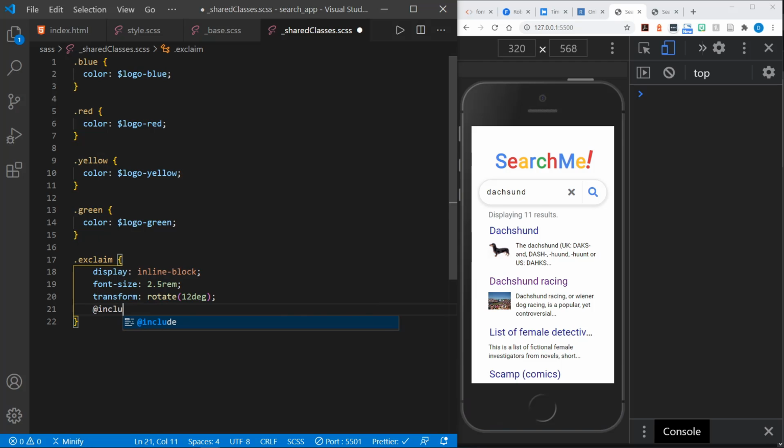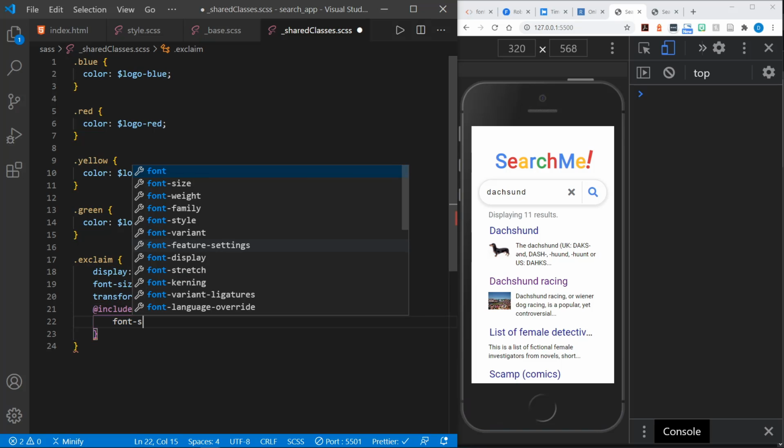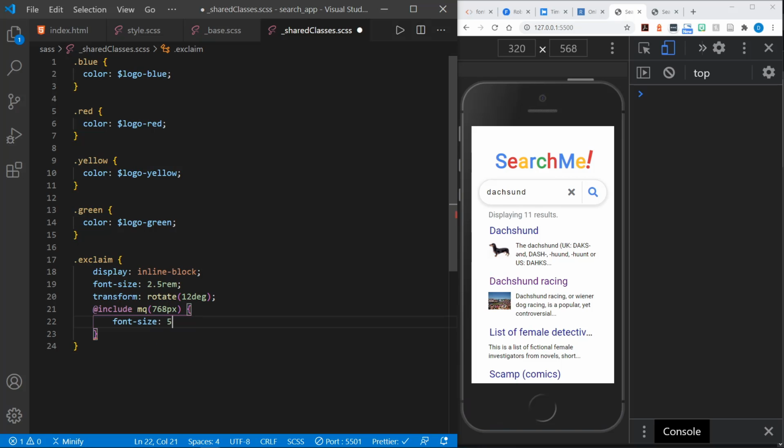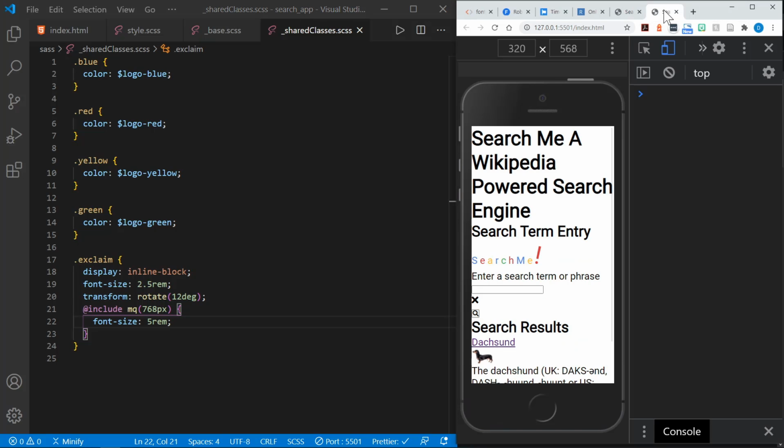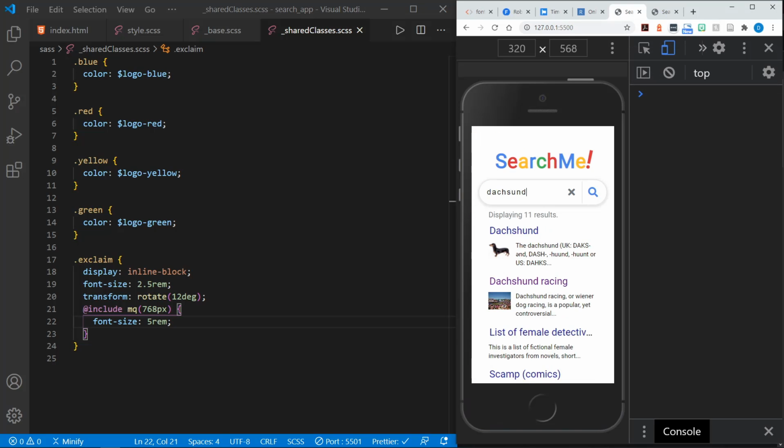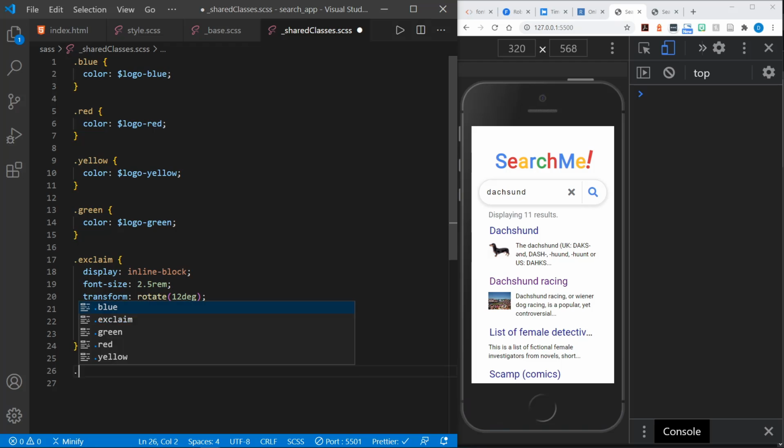And I'm going to go ahead and include a media query here so it can ramp up as the page gets larger. And we'll set that to 5 rem. Now if we look back at this page, you can see we have a larger exclamation mark, and it has rotated that 12 degrees. Now we have just a few other classes to add to this shared classes partial.